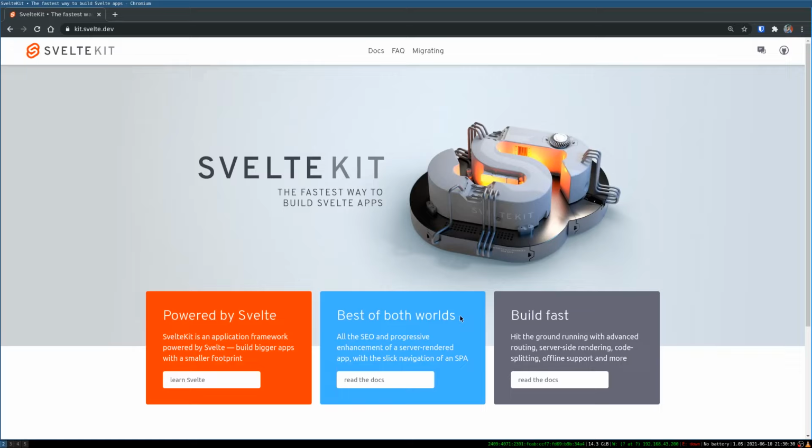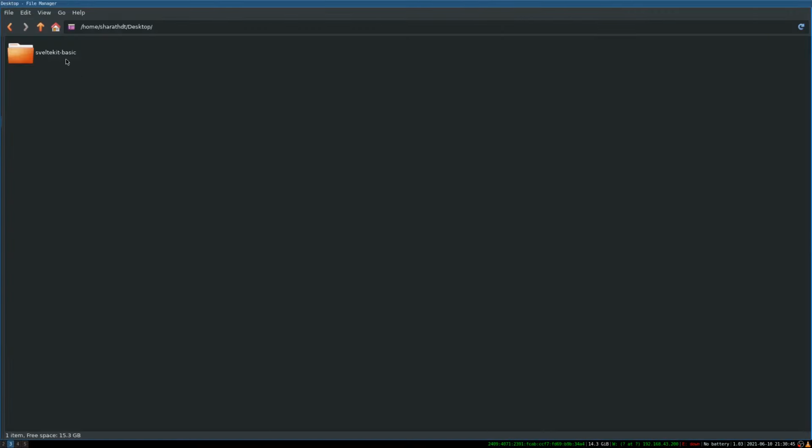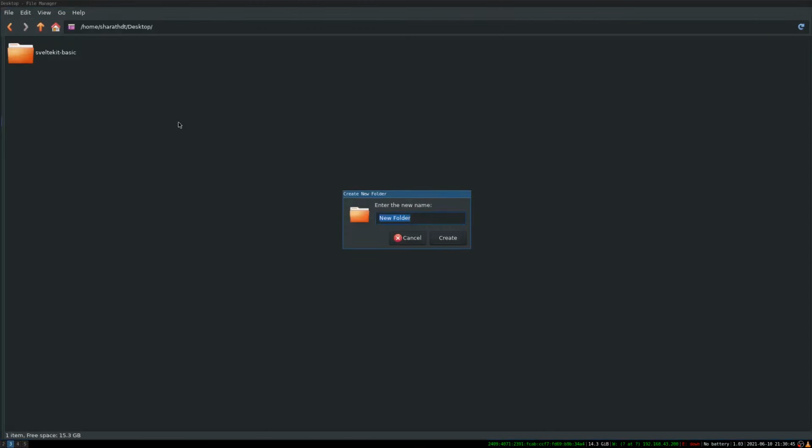So in the last one we saw how dynamic route works. In this one I will try to build a simple blog from scratch. Let's get to it. Now this is the one I worked on. I'll create another one. I'll call it SvelteKit blog.